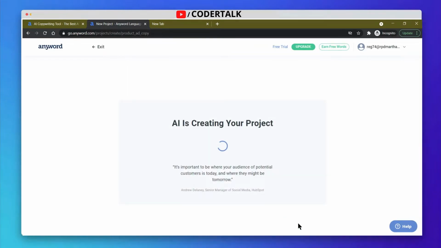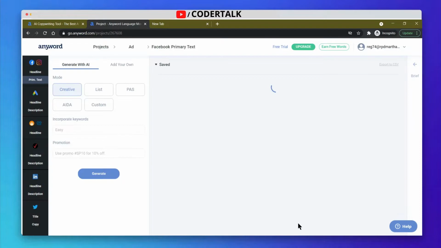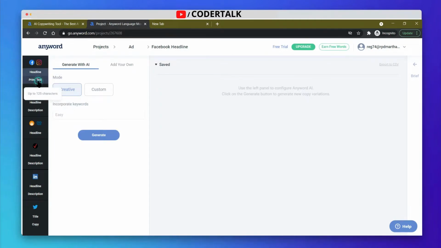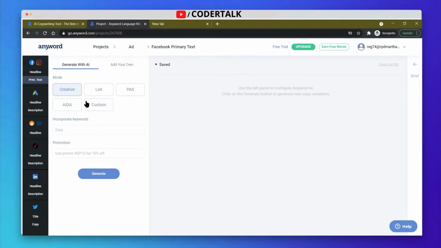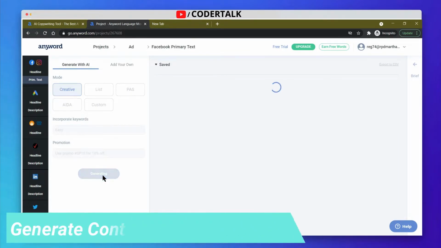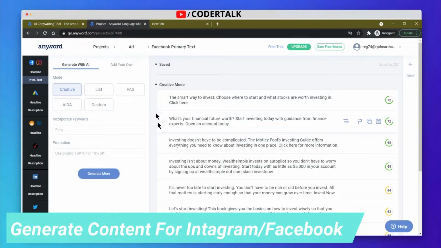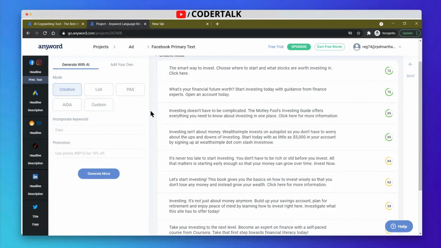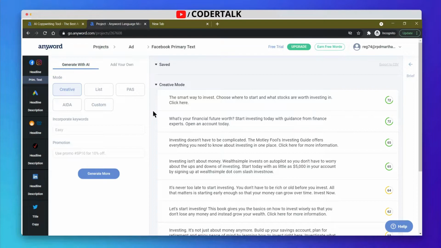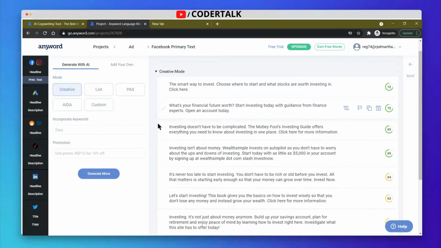It is generating outlines or content for me. So let's see. You can see there are modes, where you need to choose which social media platform you want to generate for. Suppose Facebook or Instagram, you can choose a headline or a primary text. Let's see, I just need to click on generate. It has generated some ad content for my course. I think these are the best.